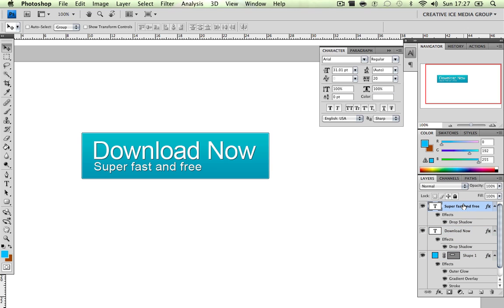And ladies and gentlemen, that is your beautiful, sexy download button. It may not look anything special, but trust me, this is really sleek and modern on websites these days. This is just the foundation. It's your job now to customize it how you want, to tailor make your website. I hope this tutorial did help. It was really easy, really quick.